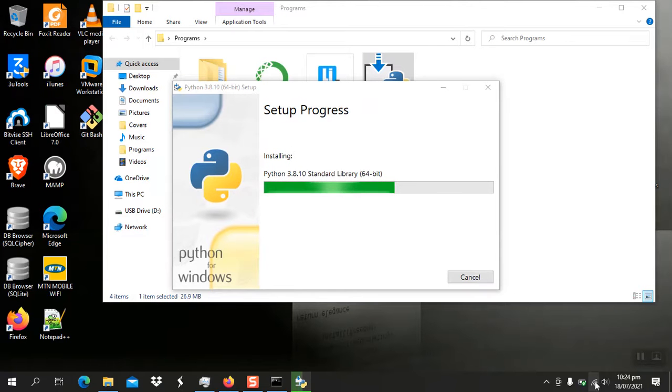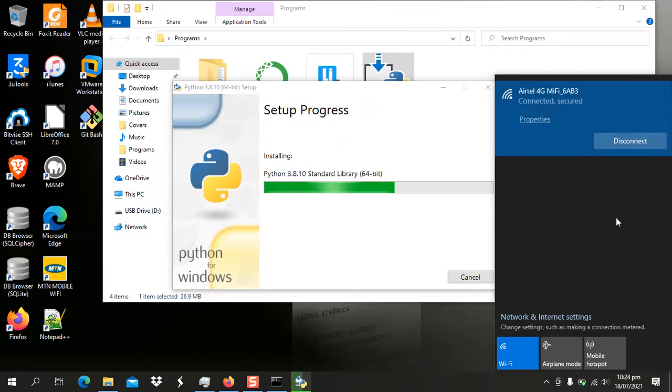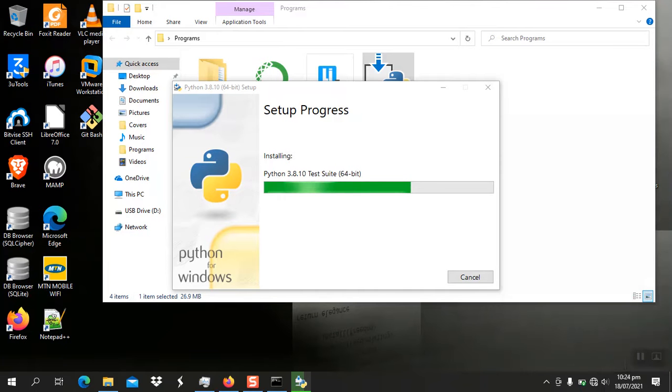At this point, I think I'm gonna disconnect from my Wi-Fi. I don't need it.